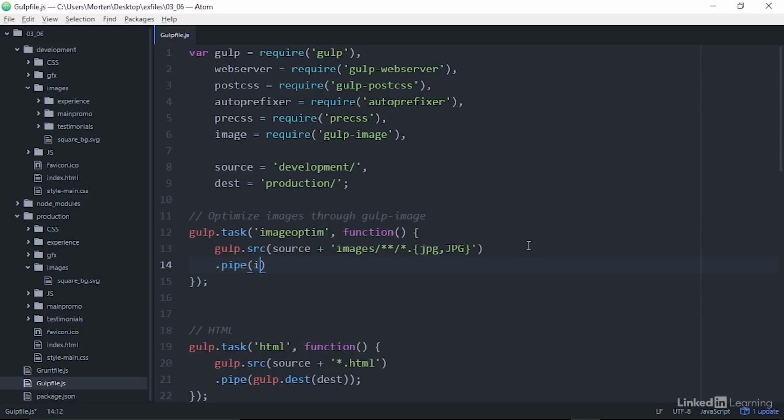And in the pipe, I put in image. Now this is the name of the function. So here, image points at Gulp image, and here I call image.